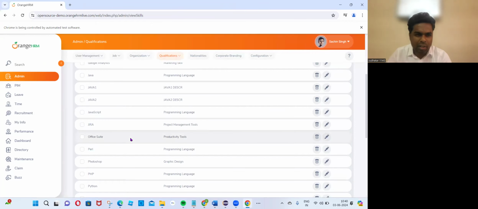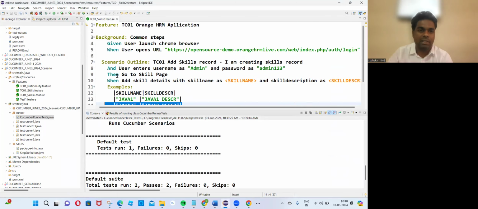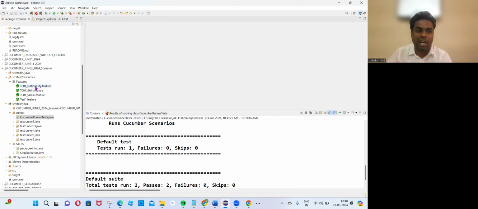So what are the records? Java 1 and Java 2, both sessions got executed and the records got created. Understood everyone? So if you want to create one more record, you can add one more. Like that. Okay, let's see one more example for nationality as well.